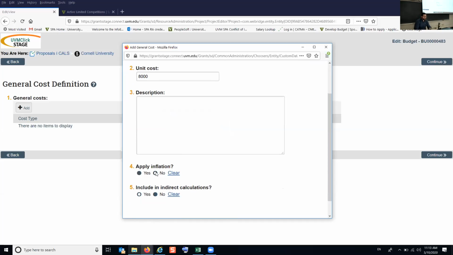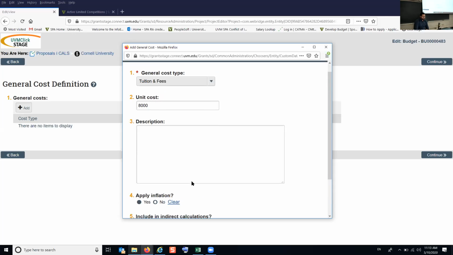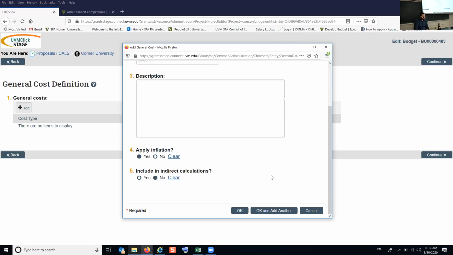It gives us the option to add inflation or not. I'm going to do it both ways, and you'll kind of see what that does. Also, for costs that are normally outside of the indirect base, it'll automatically revert to that and do that correctly. So tuition is, we don't want to put indirects on it. If it's our standard F&A rates, we would say no.